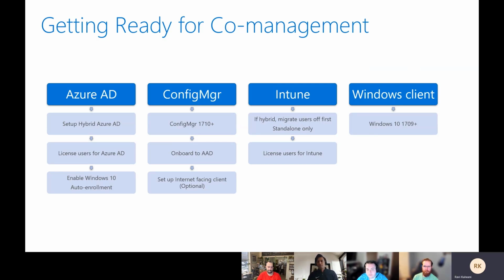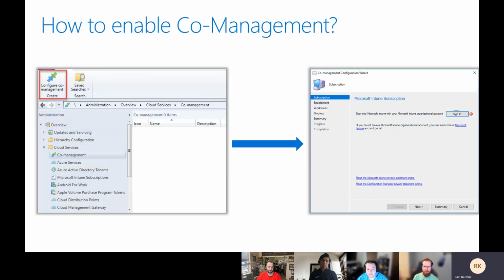All the organizations are hybrid. It's a very old concept. It's an old slide, so I'm not going to talk about it. But all the Intune tenants are standalone only, and there has to be an Intune license if required. For the Windows client, you have to have a 1709 build of Windows 10 or above. So that's easy.